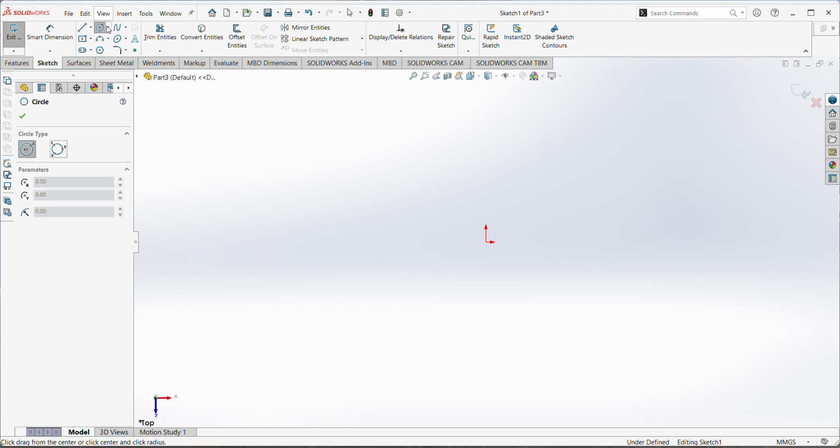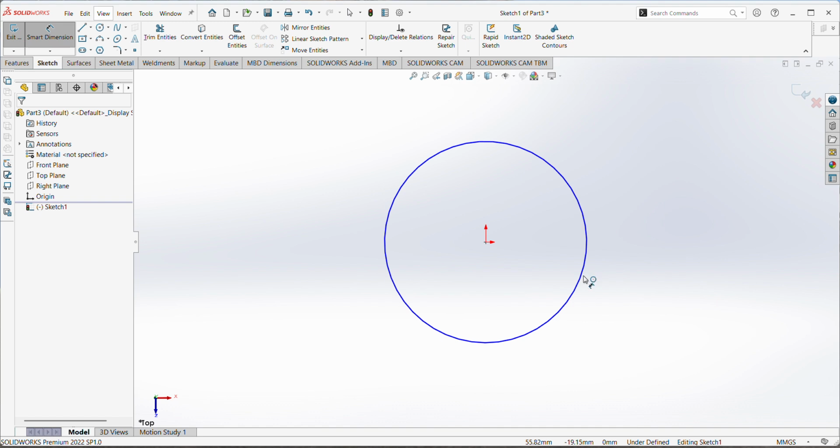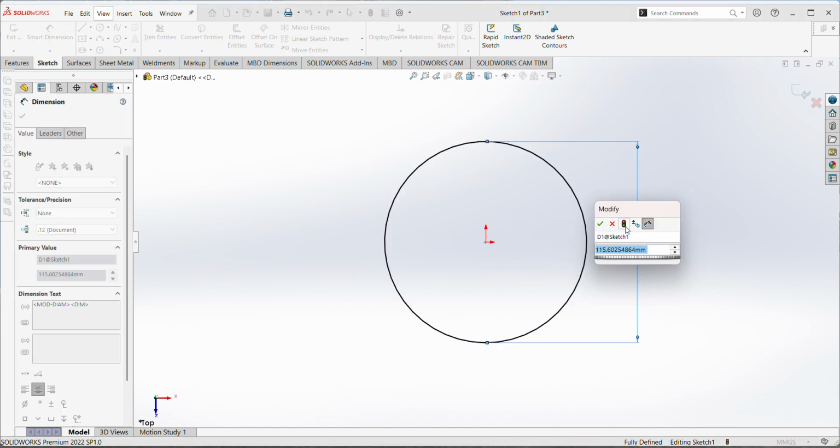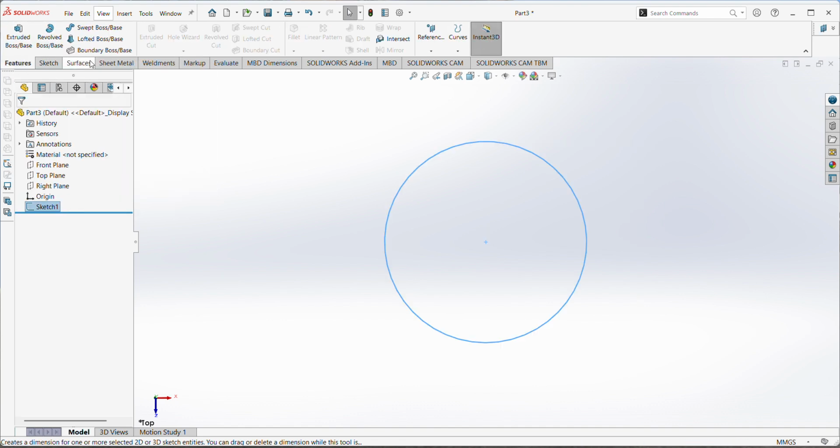First draw a circle, and give it some radius. Take 50 radius. Then go to Exit and select Features.